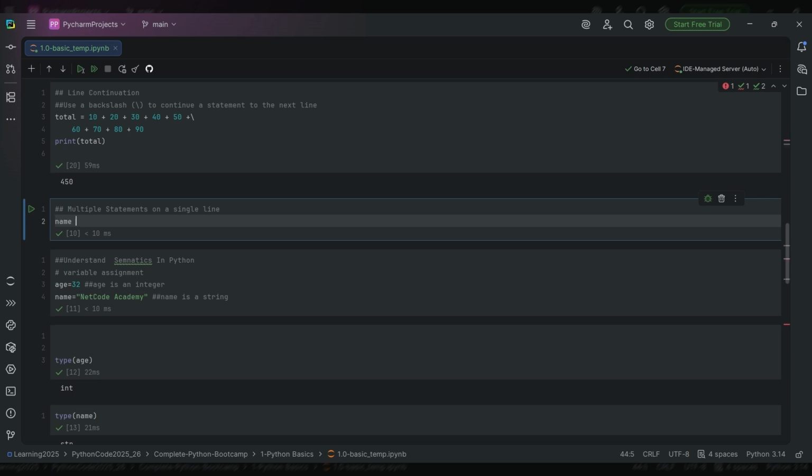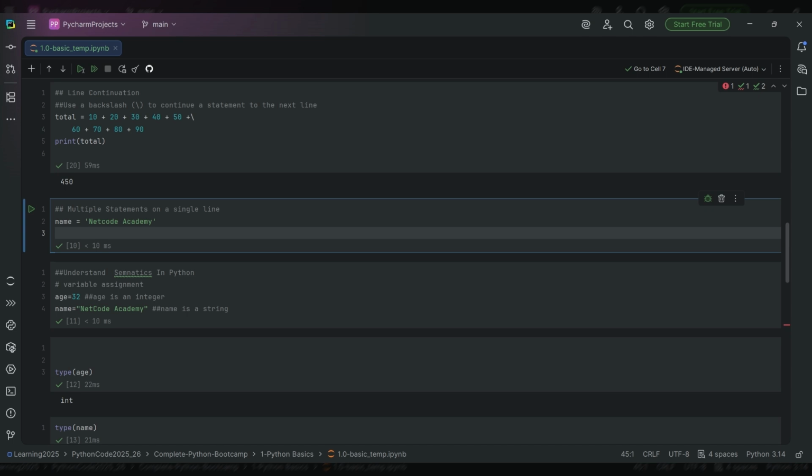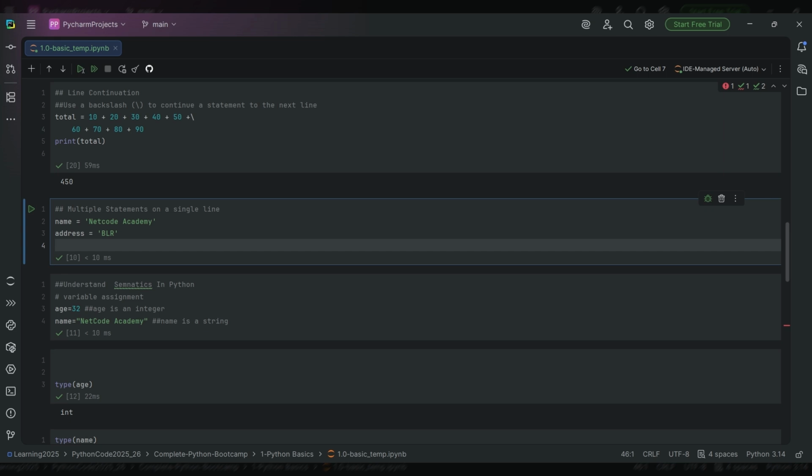So we can see name is equal to netcode, address we can give like BLR, country we can give India. So here we can see all these three are in multiple lines, one to three lines.